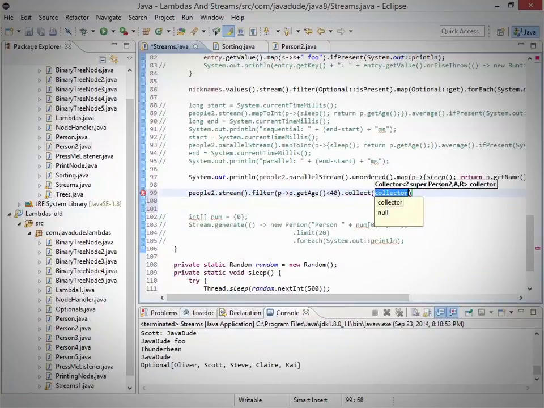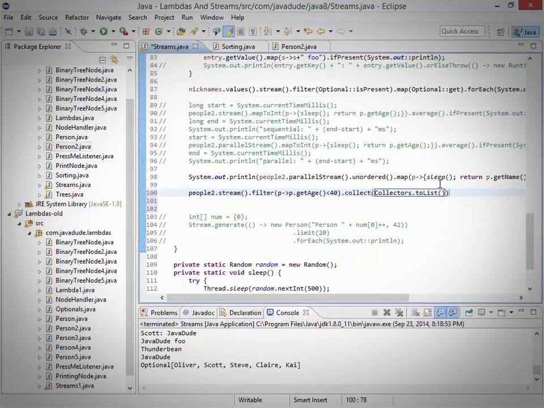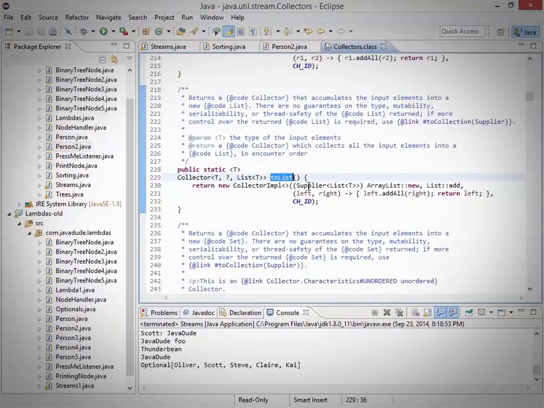And you pass in something called a collector. This is a thing that's going to create a data structure and drop items inside that data structure. There's a bunch of common collectors that you can use, like Collectors.toList. This returns a lambda for you. So if we take a look at his code, we'll see that he's actually returning a new thing here that creates the collector.